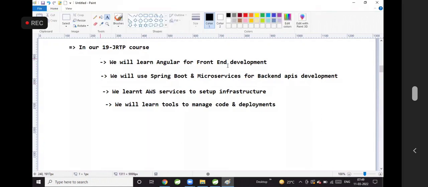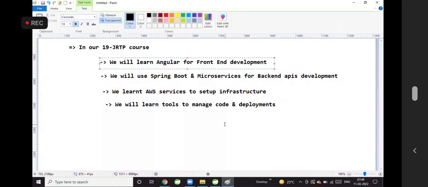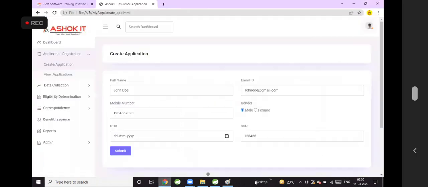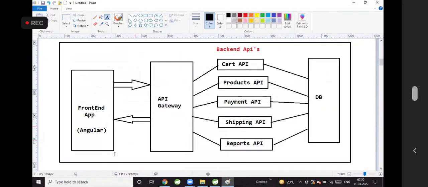Then we are going to learn Angular for front-end development. Okay? 1 week to 10 days I'm going to teach Angular, guys. Based on that, you can develop a front end like this. Once you learn front end Angular basics, then we will start our back end APIs development. So front end will be there, backend will be there, then you will become a full stack developer. You can say that you are a full stack developer with Angular, Spring Boot microservices, tools, AWS cloud.